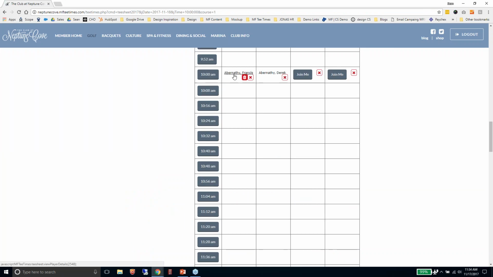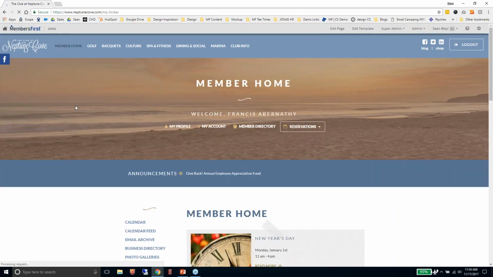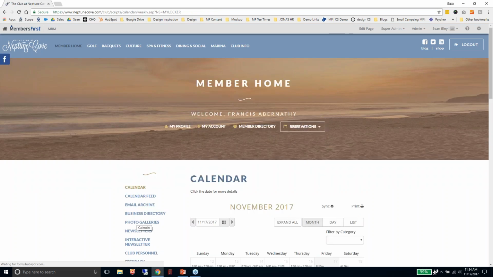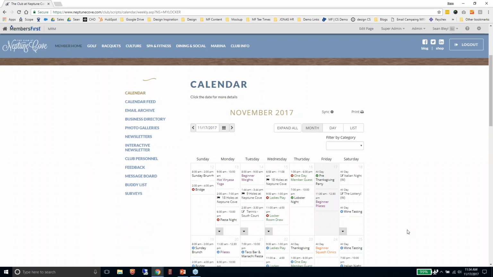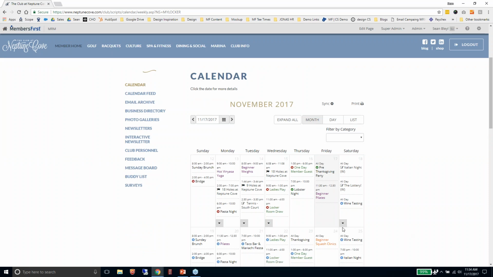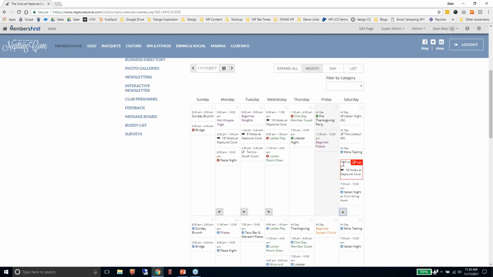And you'll notice that both myself and my brother Derek are on the tee sheet. You can see that we've already indicated to the rest of the membership that we're looking for people to join us. The other part about this is that not only are our names on the tee sheet, but if I look at the calendar, not only on my calendar, but also my brother Derek's calendar, if he logs in with his own user credentials, he will actually be able to see on Saturday that we have a tee time at 10 a.m.